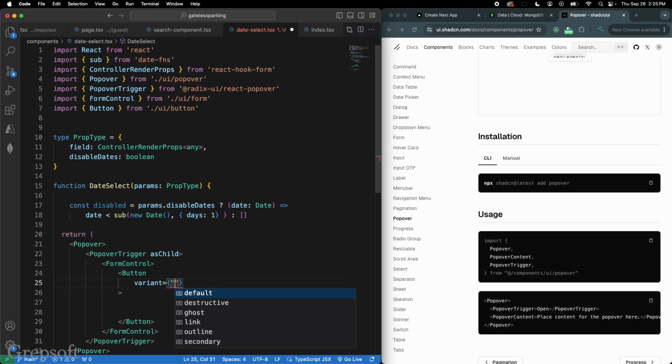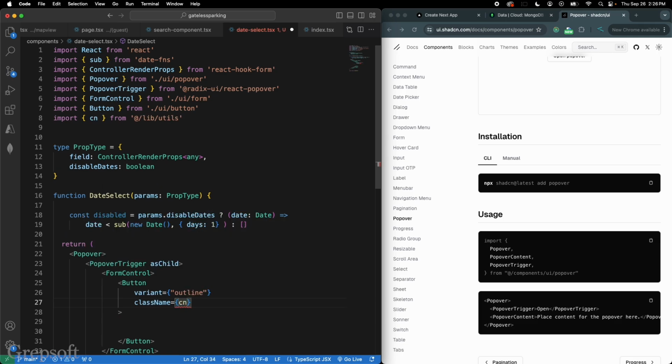Variant is going to be outline like that, and then I'm going to give it some class name, and then we will use our cn util like this. And then we will come here and what I will do is I'm not going to type these. It's just a couple of class names. And what I'll do is this: so padding left, text left, and font normal.